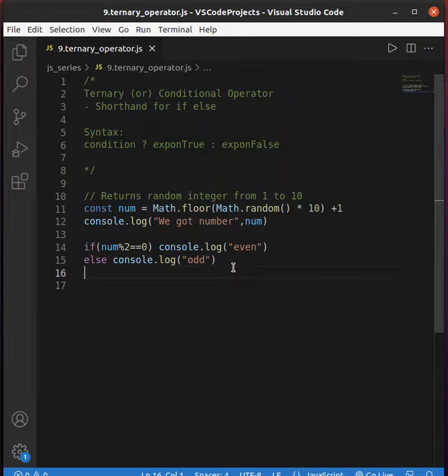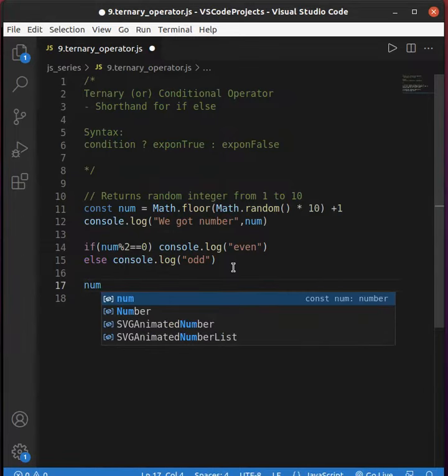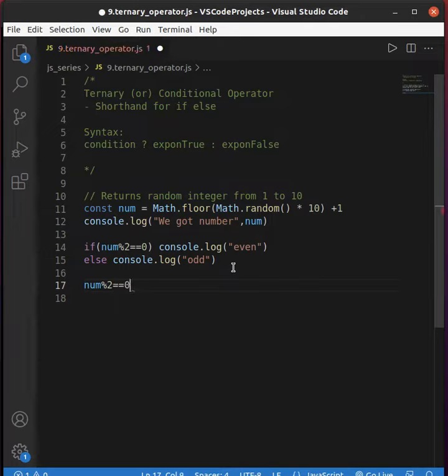Let's convert this code to a ternary operator. It's very simple. As I said, first we need to write the condition, num modulo 2 equal to 0, then I need to use the question mark. Here I just need to print even, so I'm going to write even, then after the colon we need to write an else block. Here I'm going to write odd, and I need to wrap this inside console.log so that it can print on the screen.